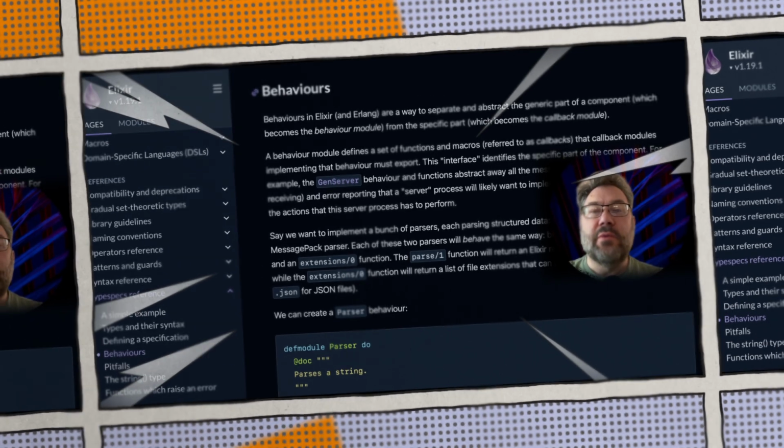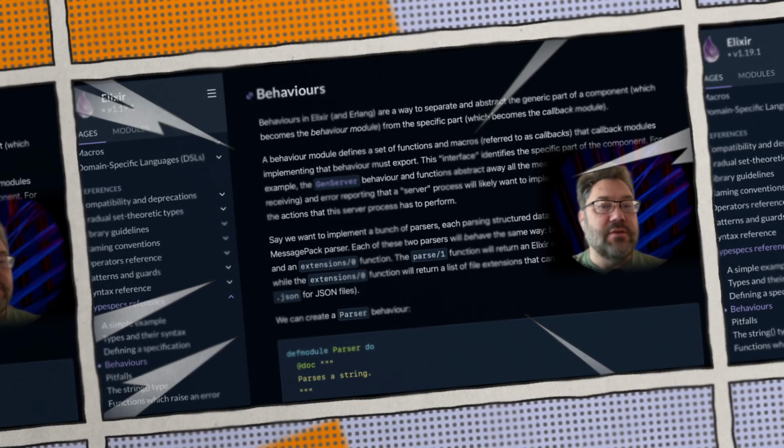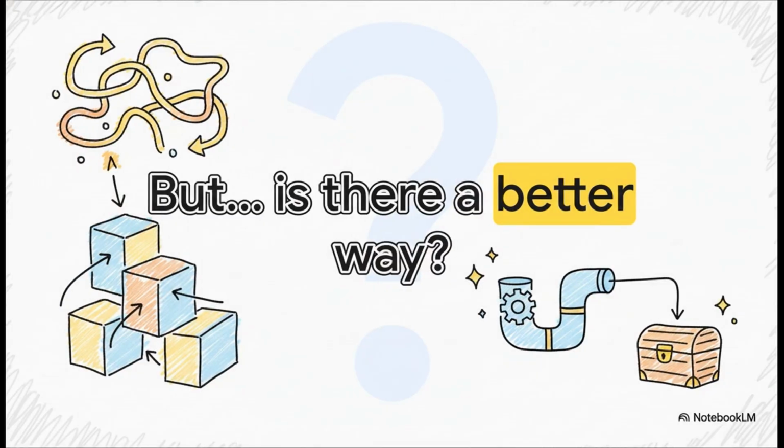Did you know that behaviors are how you declare a common set of functions, a contract if you will, that each implementation must fulfill? The access behavior is one of many generic interfaces that Elixir provides out of the box. You can extend this interface or define your own whenever you need a common, consistent interface that multiple distinct modules must adhere to. So we solved it.